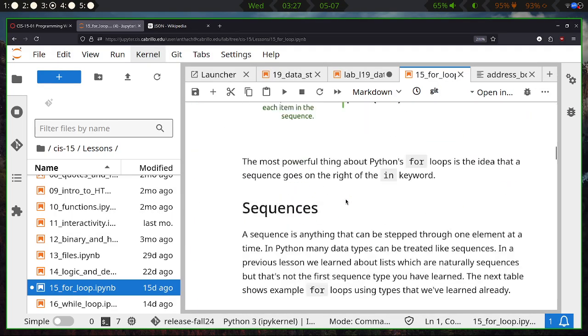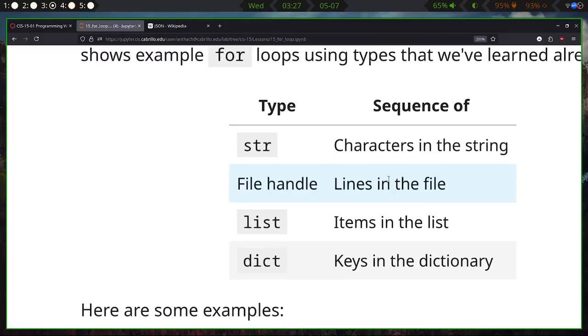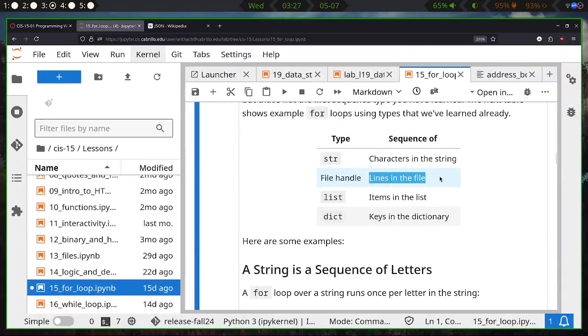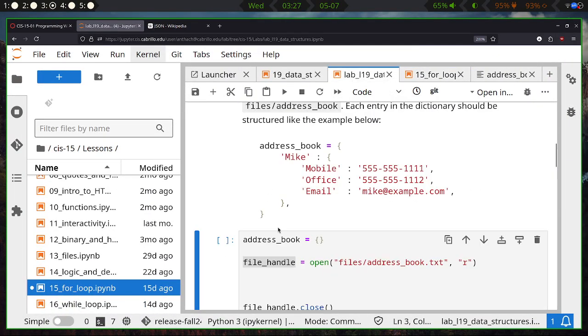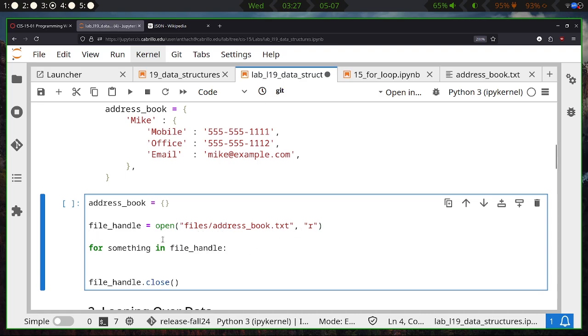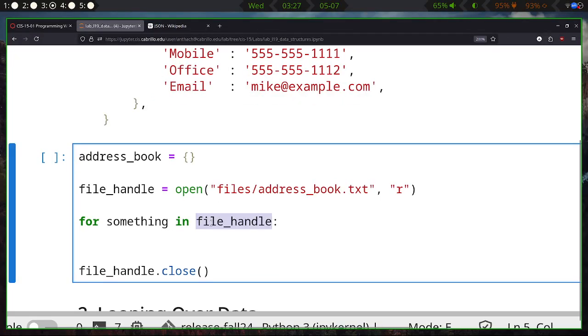In a previous for loop lesson, you might remember that we can iterate through a file handle, which will give us every single line in that file handle. So let's do that. Let's just write a for loop that goes through. For something in file handle. Once again, the file handle is a sequence of lines, so this something variable might be better represented as line.